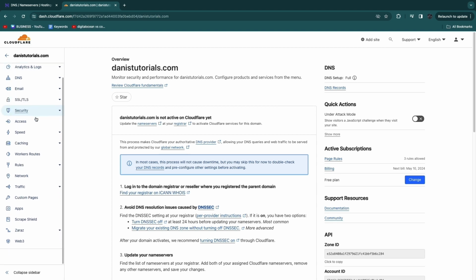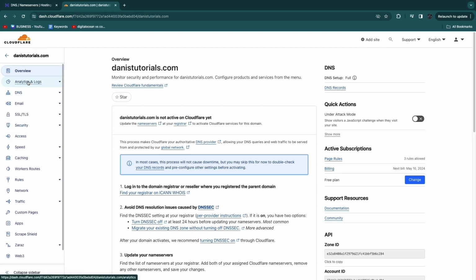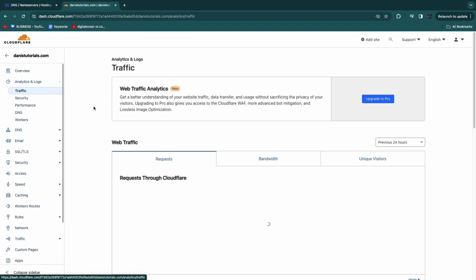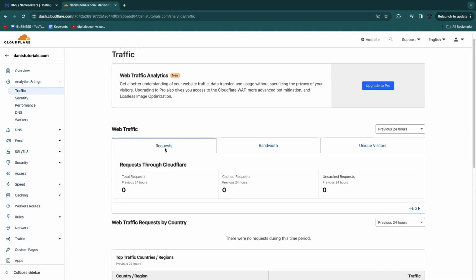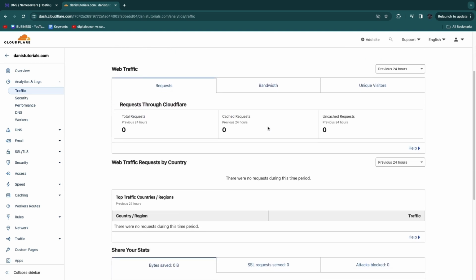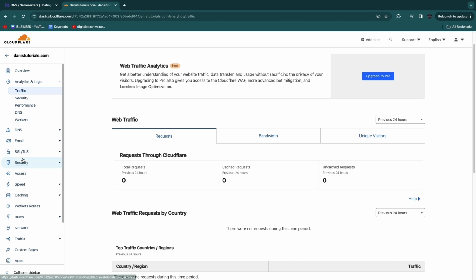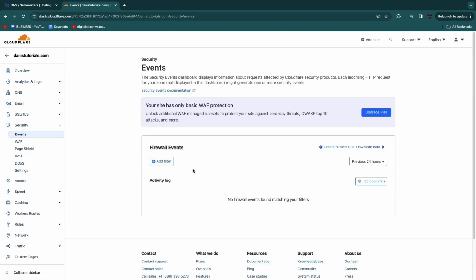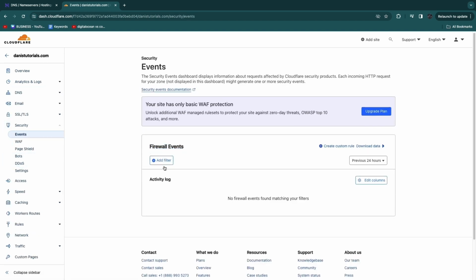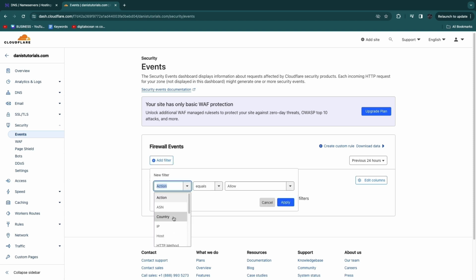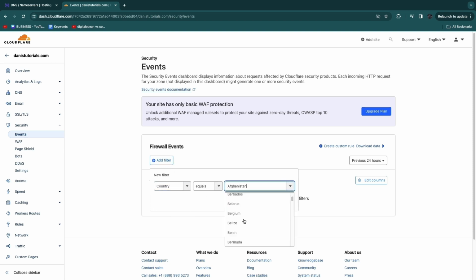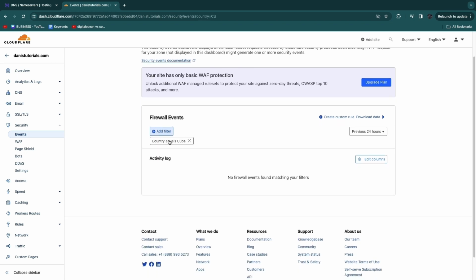Now inside of CloudFlare you have a bunch more features right here, so you can see your analytics and logs, for example, so you can see your web traffic, bandwidth, unique visitors, etc. So you can also use all of this. Then under security you can set up the security, so you have firewall events, and you can add filters. So for example, you can filter out a country. Let's say that you want to filter out Cuba. Now you can click apply, and now people from Cuba will not be able to see your website.